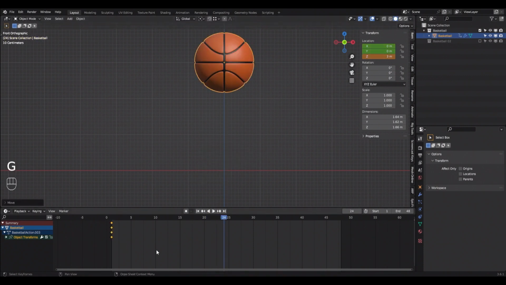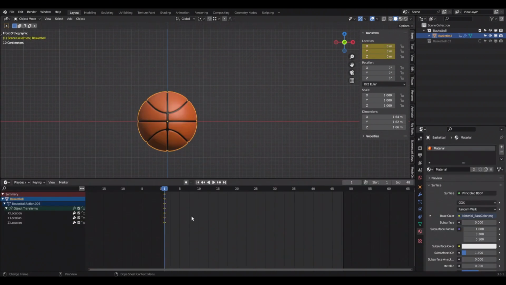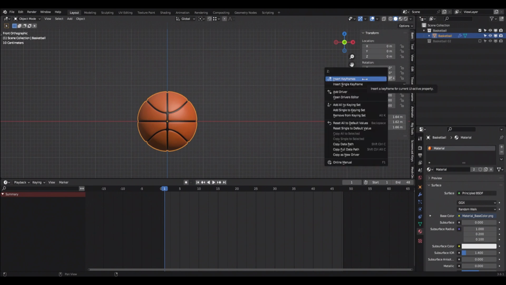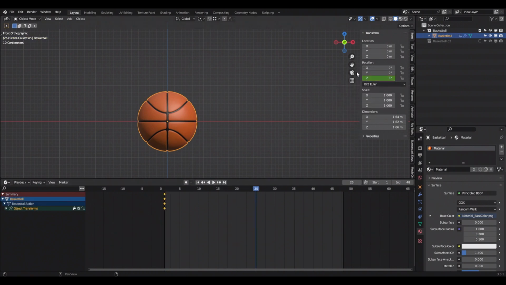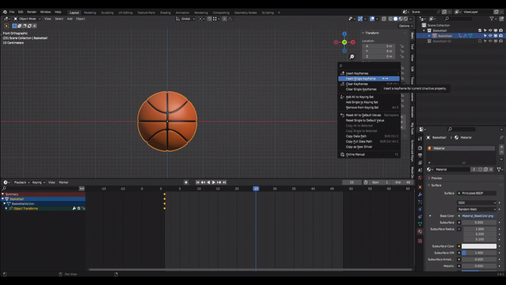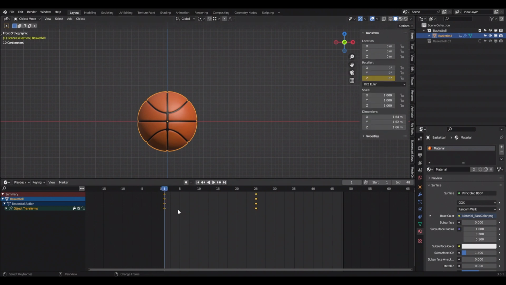And when the cursor is in the timeline area, I press the I hotkey, and the menu Insert Keyframes for all channels appears. Or you can select a channel and insert keyframes for selected channels only. And if I need to do a simple animation on only one axis, I can move the mouse cursor to the desired axis, right-click and select Insert Single Keyframe. I only animated the Z-axis rotation.